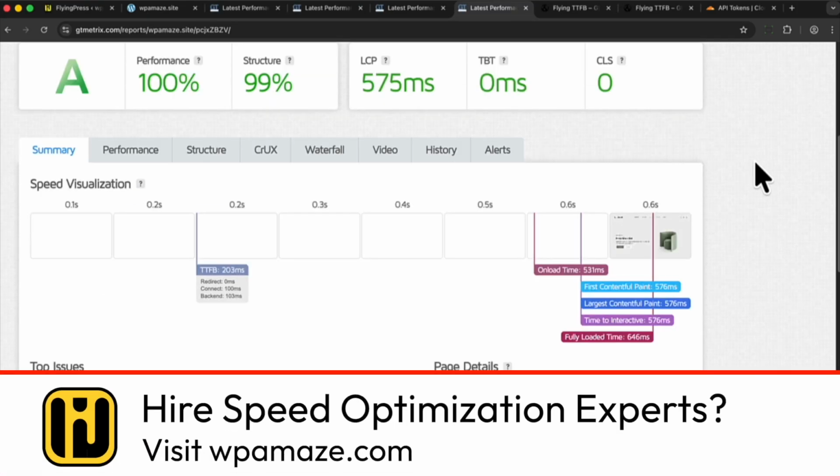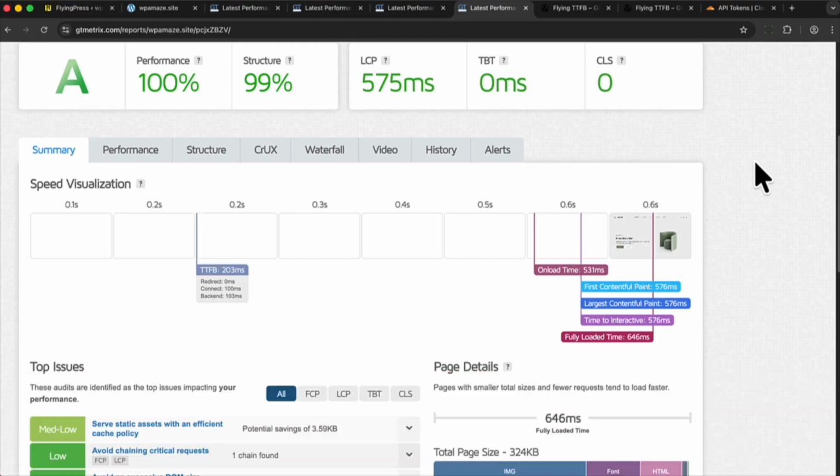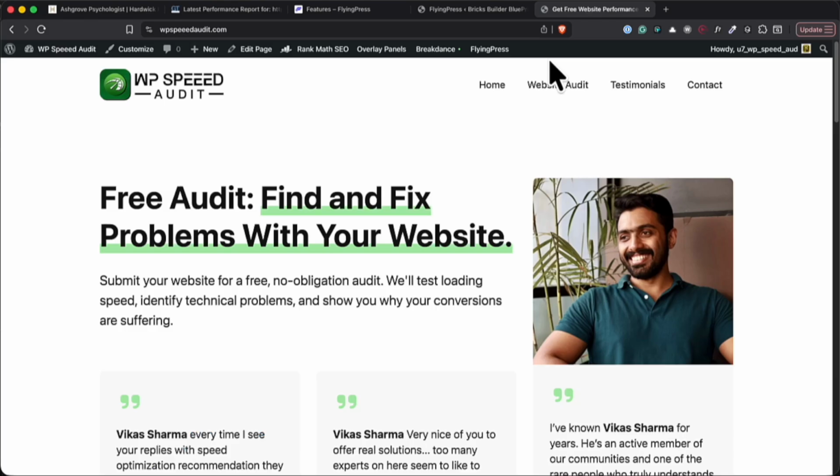And it was a WooCommerce website with plenty of plugins, external requests, and a lot of other resources loaded on the page. If your website is slow, I can help you find the issues.